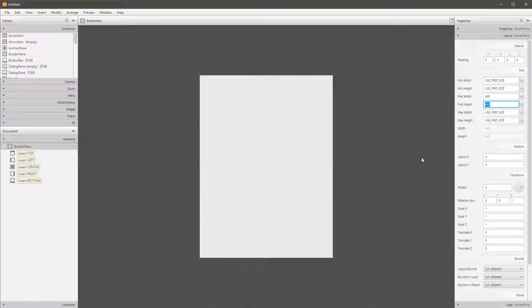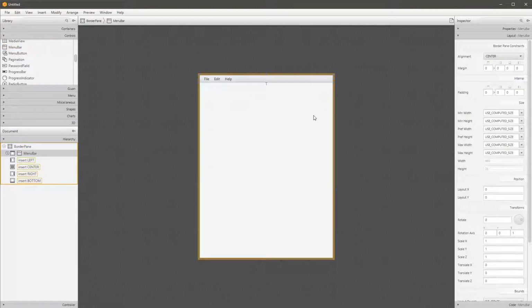And obviously this is pretty empty right now. And we want to add some elements to it. So what we're going to do is add a menu bar. Now, a menu bar is technically a container. So I think it's up around here somewhere. Maybe not. Oh, it might be in menu. No. Controls, perhaps. Menu button. Menu bar. Here we go. And we're just going to put that on the top.